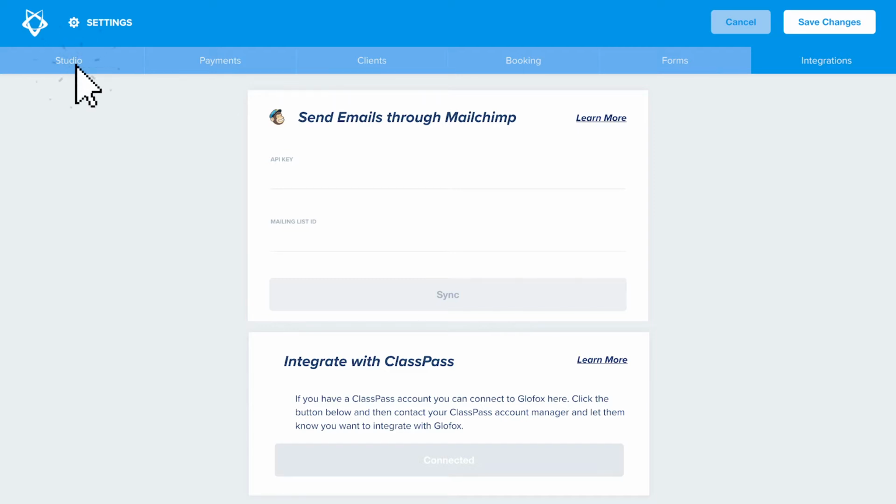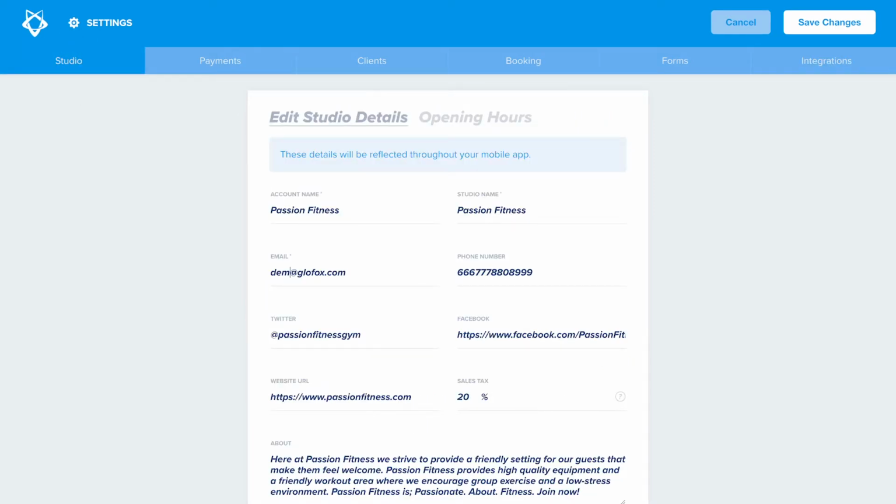Let's take a look at the first tab. This tab is called Studio or Clubs, depending on your setup. From here you can edit your studio or club details, including the name, number, email, sales tax, and more. You can also set your opening hours by clicking here.